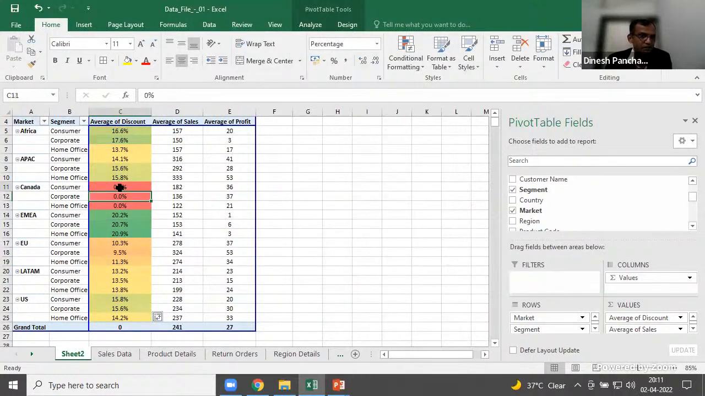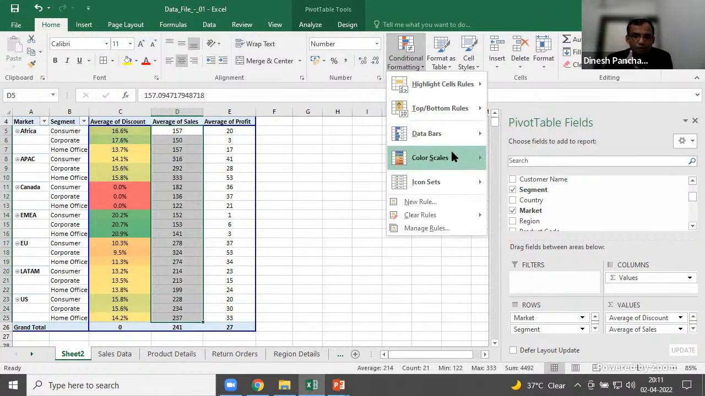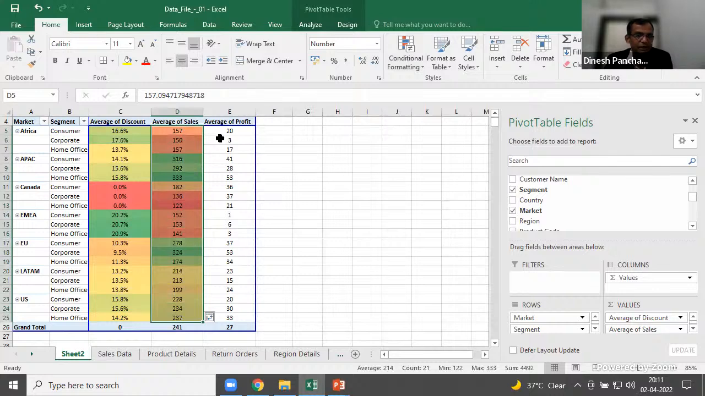You can make out from 20 and 0, right? Use the same thing here. Use the same thing for this one. Go to the conditional formatting, color scale, and use the same one. And again, do the same thing for here.